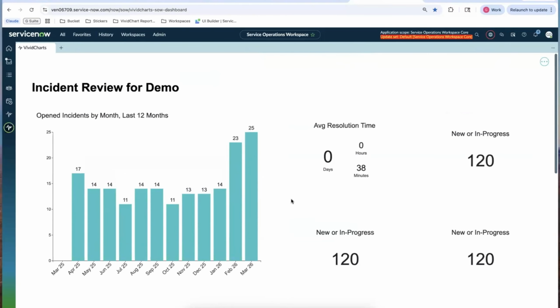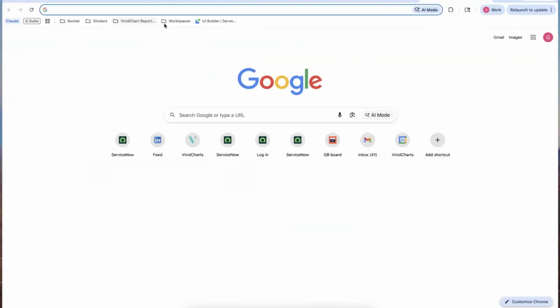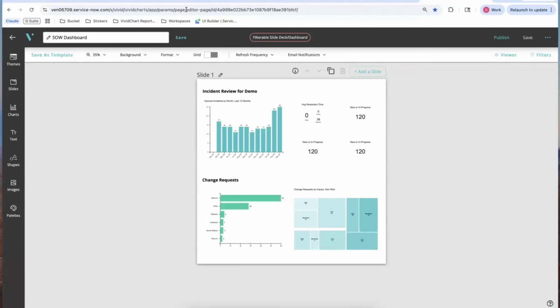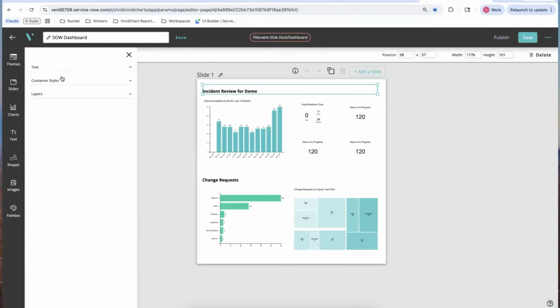And just to show you how simple this is, one of the questions may be, how complicated is it to make an edit to this once it's set up? And the answer is you just have to edit it in VividCharts. So let me go back and just show you. If we go to that report, this is the VividCharts editor. I'm just going to make a real simple change here.